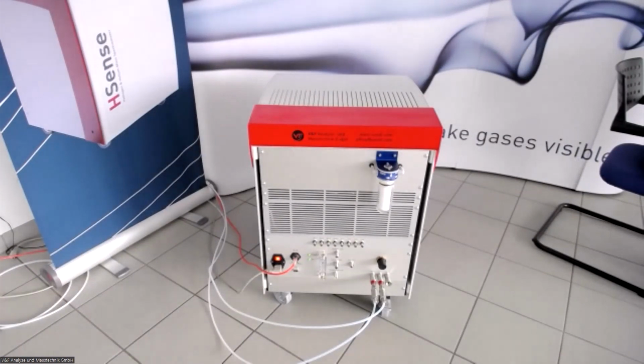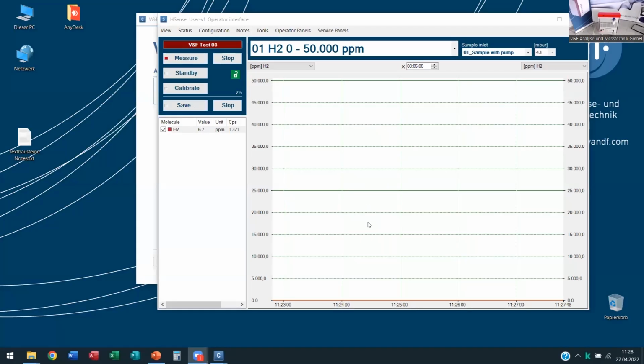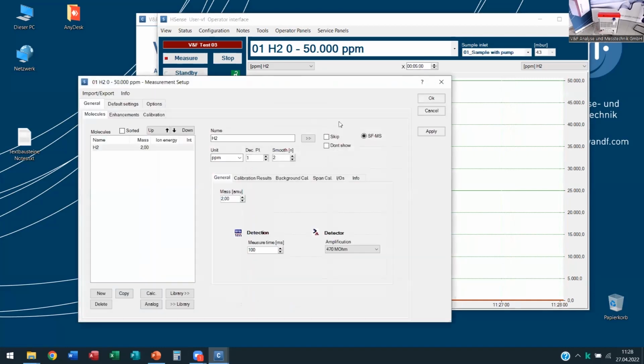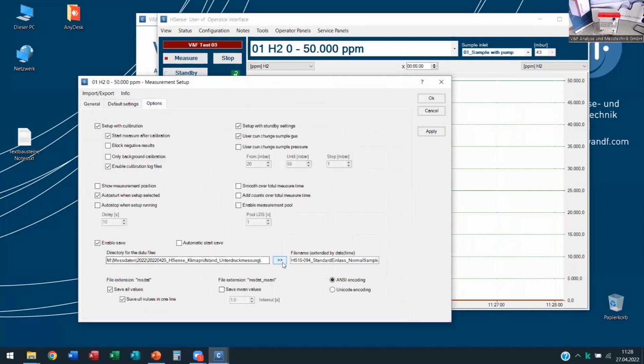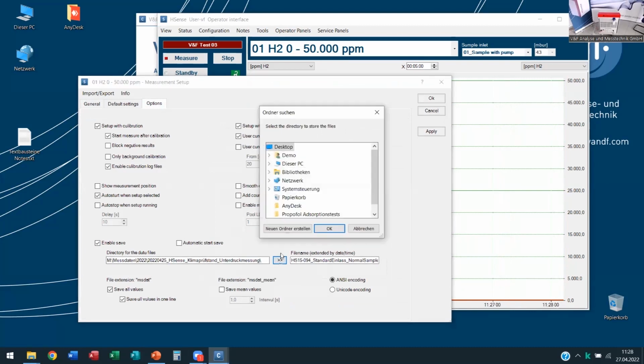Okay, so I'm going to have to share my screen again so that you can see. First things first, saving data is necessary here. So I'm going to go into the options of the method, and I can choose a directory to save the data in. I will just use my desktop.